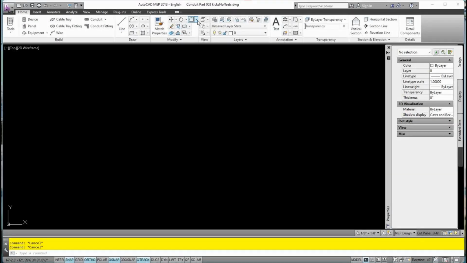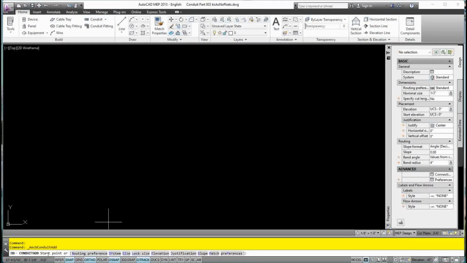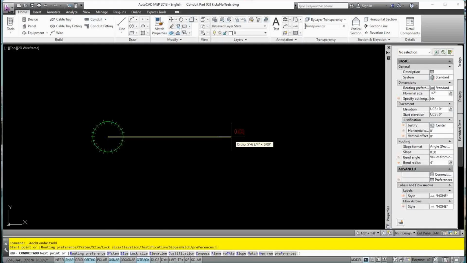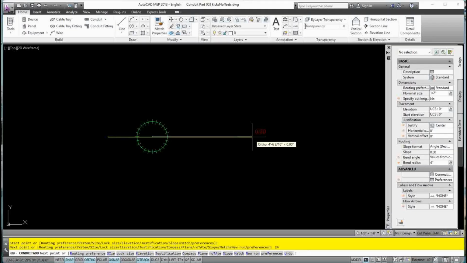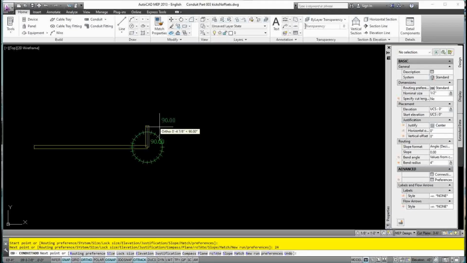Let's draw some conduit. Specifically, let's draw a kick. Let's start by clicking the conduit command. You can see that it started down here. Let's click anywhere on the screen, pull a piece of conduit out to the right, and type in 24 inches long. Now you see we can only draw 90-degree angles. So we're going to come down to the very bottom left and turn off the ortho. Okay, the ortho has been turned off.